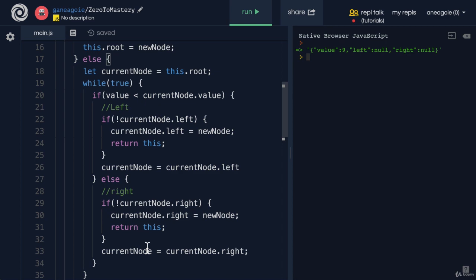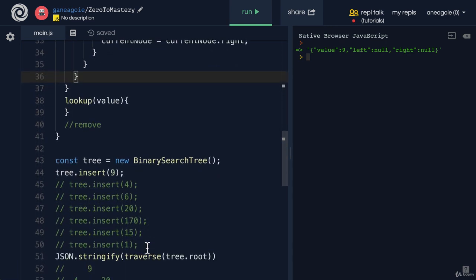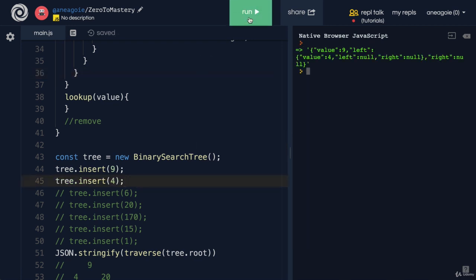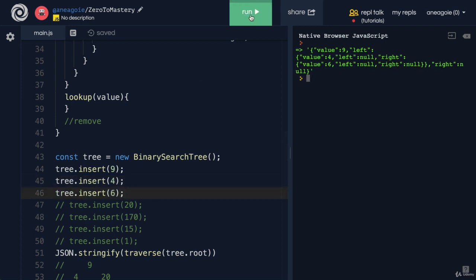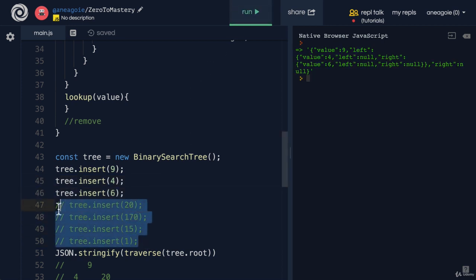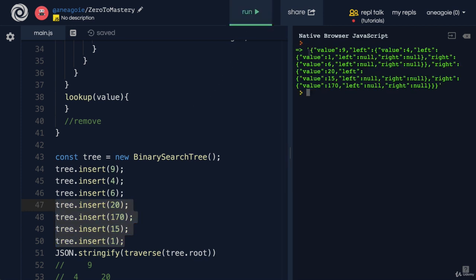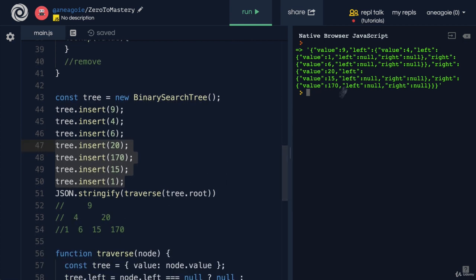All right, let's test this out. I have an insert of 9 here. If I click run, that's working. If I insert 4, all right, looks like 4 got inserted. What about 6? All right, I'm just going to comment all of this out and see if that works. I'm going to click run. All right, looks like we've logged out everything.